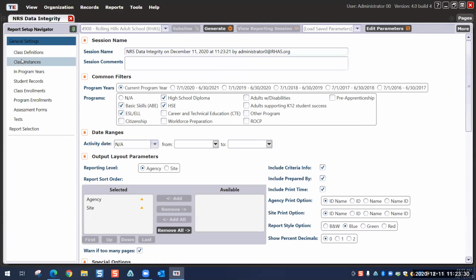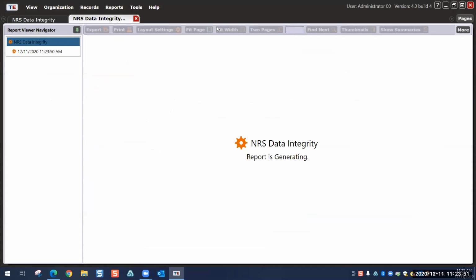So we're going to go ahead and run this by the agency. Notice that I'm not running this by the class, because in this scenario, your data manager is not going to be a teacher focused on an individual class that he or she is teaching. This is your data manager who is focused on the entire agency. So I'm going to go ahead and run everything by the agency. I'm not going to go to class instances and select the class itself. I'm just going to run the entire agency.